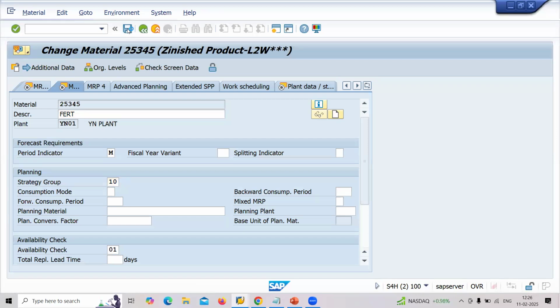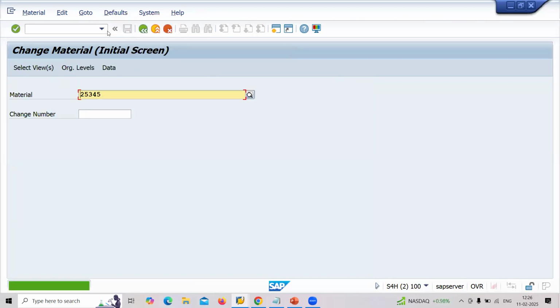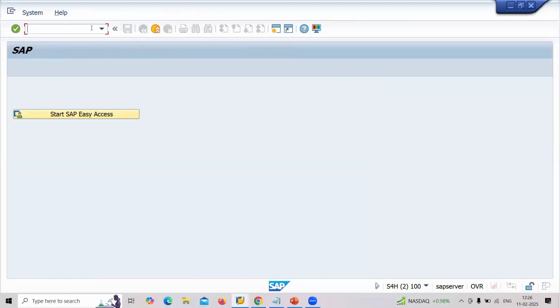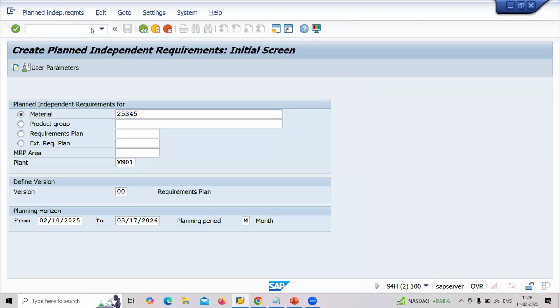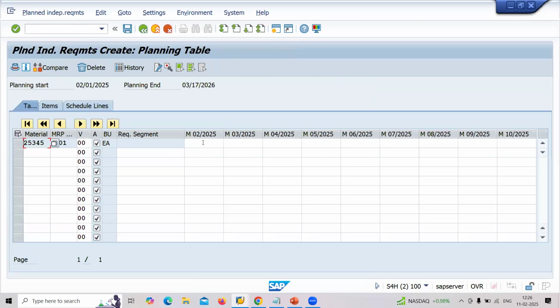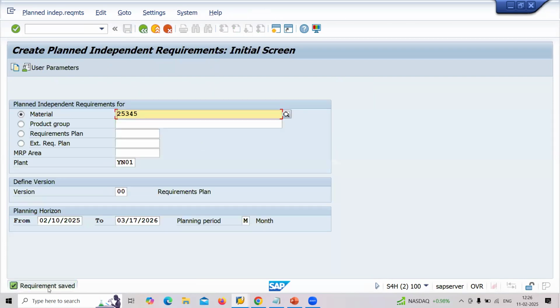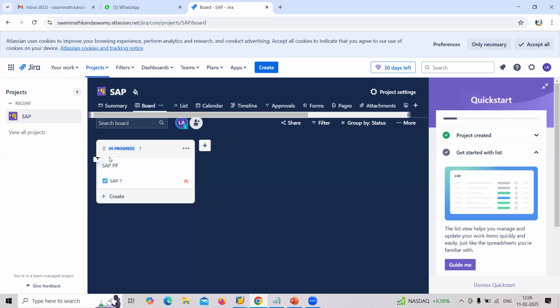Now you will be able to create the demand planning. Let's go to MD61, demand planning. Press enter. Now it will work. See here, demand plan. Now I'm able to enter the quantities: 15, 25, 35, 65, 65. And let me save this. Now I have just saved this. Requirement saved. Now go to Jira.